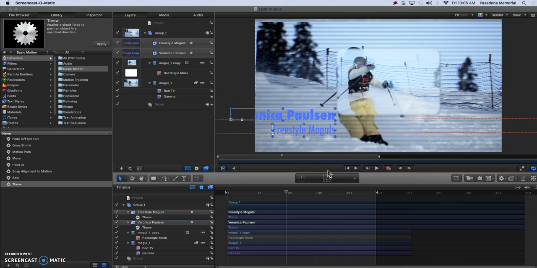So we have our text, and now we want to add an effect or something that will make that stand out a little bit more. So we're going to add some more elements in the next section.